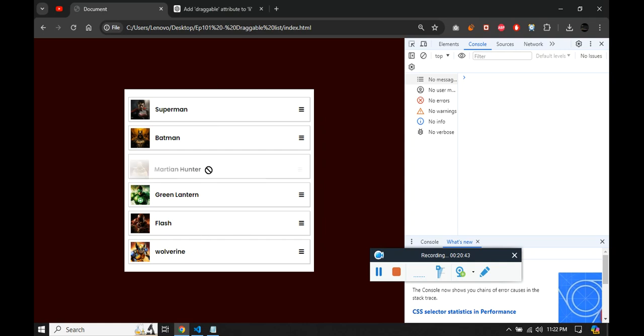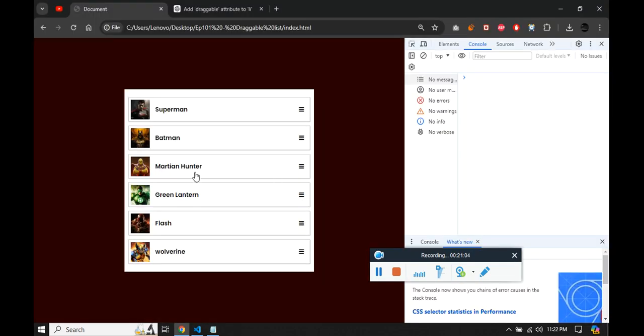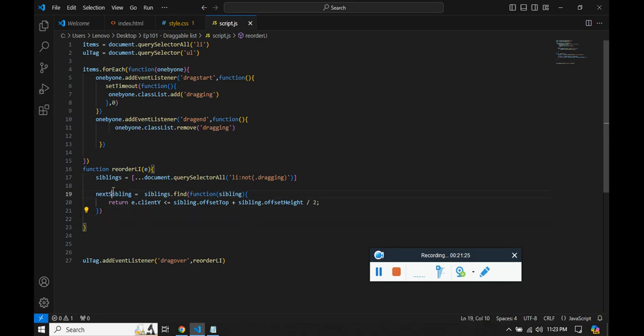And if I select the Martian Manhunter, we know the next one is Green Lantern. This is the div of Green Lantern, the list item of Green Lantern, and we'll get the midpoint using this code: offsetHeight divided by 2. So this will get the actual height divided by 2, and this will be the midpoint. If I try to drag below the midpoint, what will happen? We will get the next element, which is Green Lantern. So that is what the next element will do.